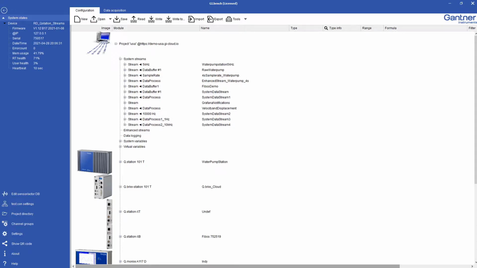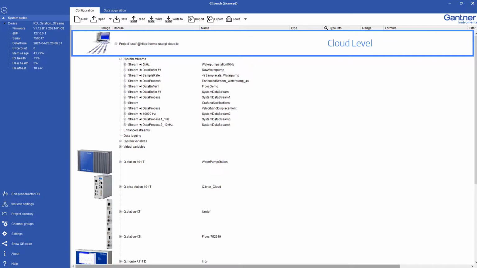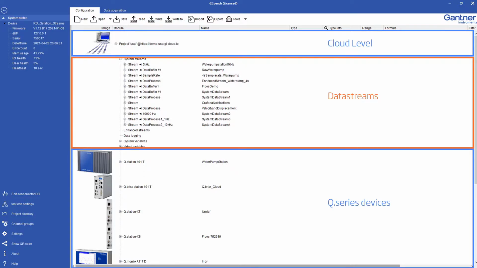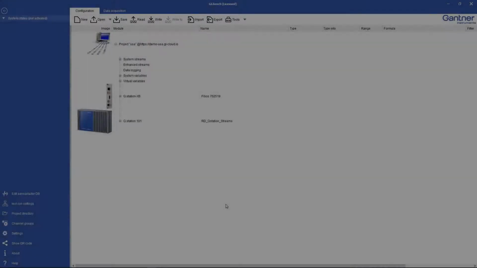In GI.bench, the topmost level of the project tree represents the cloud level when connected to GI.cloud. This level is an endpoint, and we build streams to this endpoint from the Q.controller devices in the field. The data streams we build are responsible for transferring data between the controllers and the endpoint. For skimming mode, we must configure a data logger on the controller level, and connect that logger to the cloud with the data stream. Let's get started.